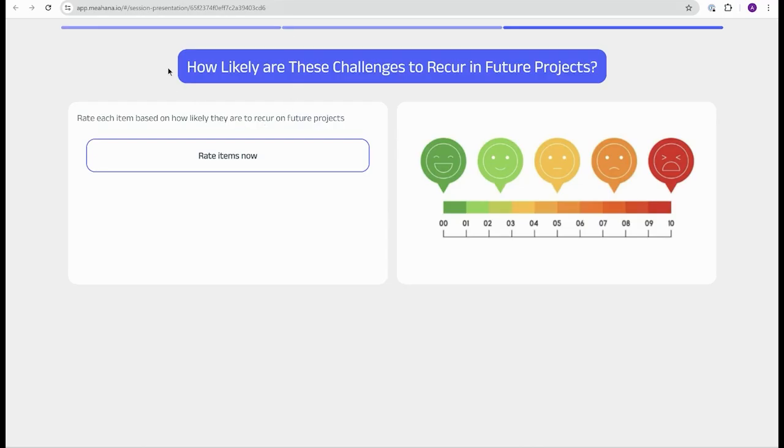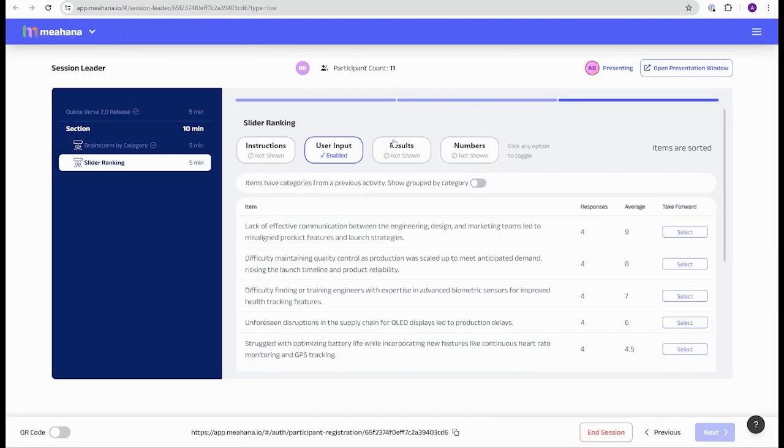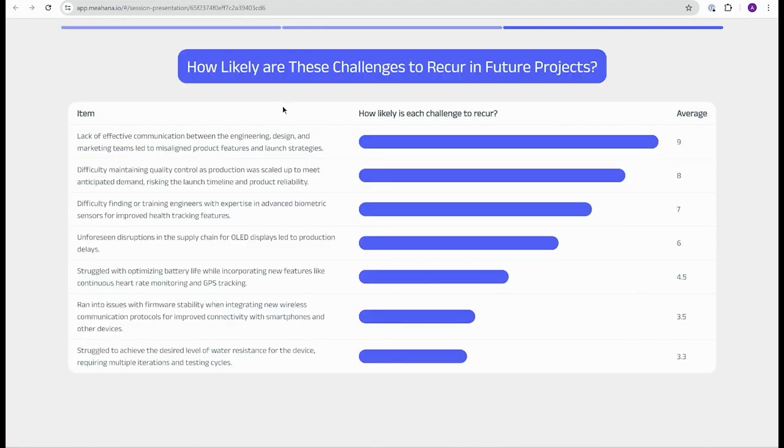The leader controls work similarly for evaluation-based activities such as this slider ranking activity. Enable user inputs to let people rate items on their phones. When ready, you can display results. There's also a sort button that will display the results showing items with the highest scores at the top.